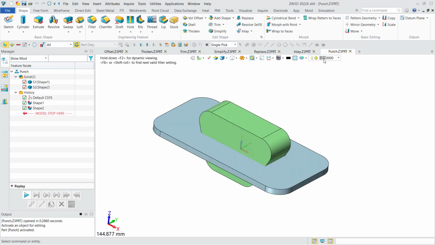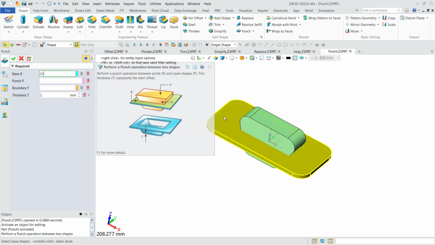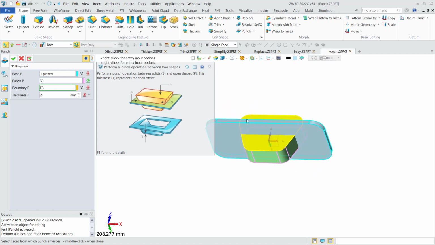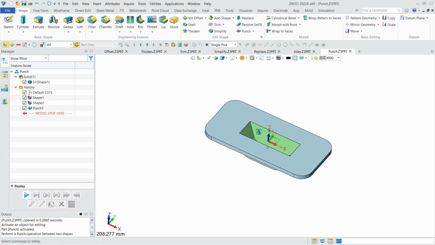and the last command I'd like to show you is punch. This one is easy to understand. We just select the base and we select the punch, and then we select the boundary, like this one as the boundary, and the thickness of the punch. Okay, now you can see the result.